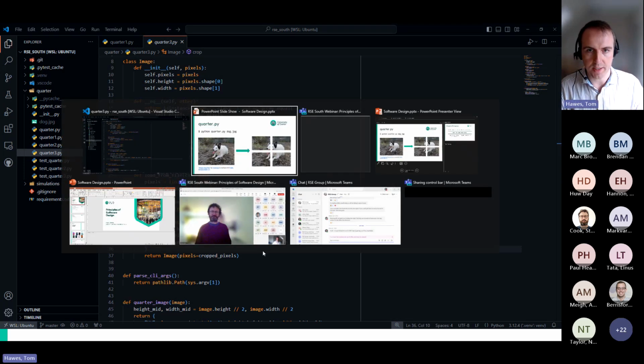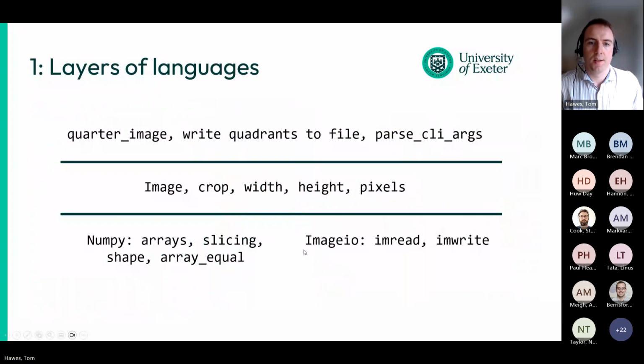So if I go back to my slides. What we've done is form a little layered collection of languages, from the very highest level, which is featuring in the main section of the script, to this intermediate language of images and cropping and things like that, talking about pixel values, and then a lower level in terms of NumPy arrays and image. I didn't talk about it, but the image IO library is actually for loading in an image. I also didn't talk about the array equal that will come up in tests, which we'll look at shortly.